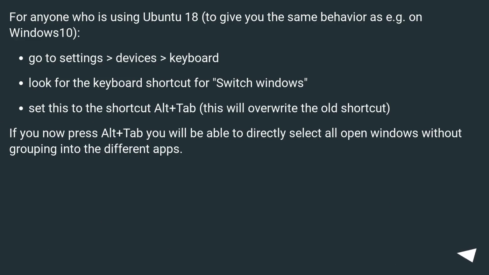For anyone who is using Ubuntu 18, to give you the same behavior as for example on Windows 10: go to Settings > Devices > Keyboard, look for the keyboard shortcut for switch windows, and set this to the shortcut Alt+Tab. This will overwrite the old shortcut. If you now press Alt+Tab you will be able to directly select all open windows without grouping into the different apps.